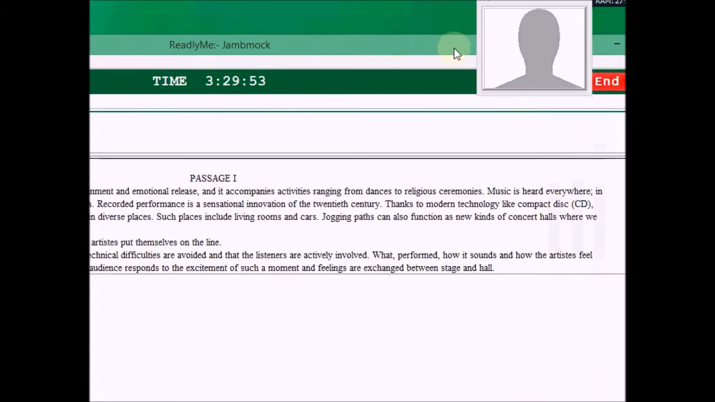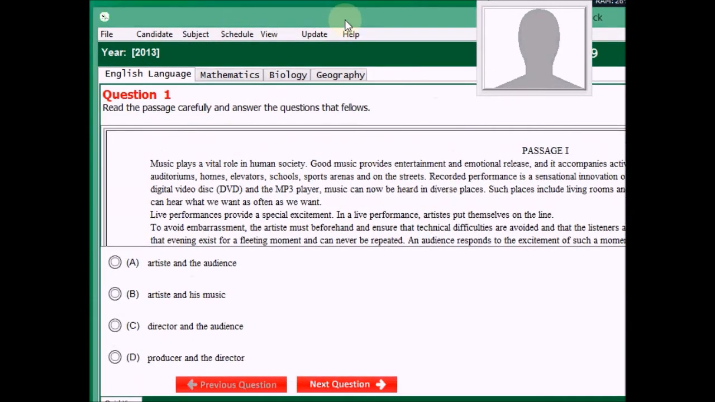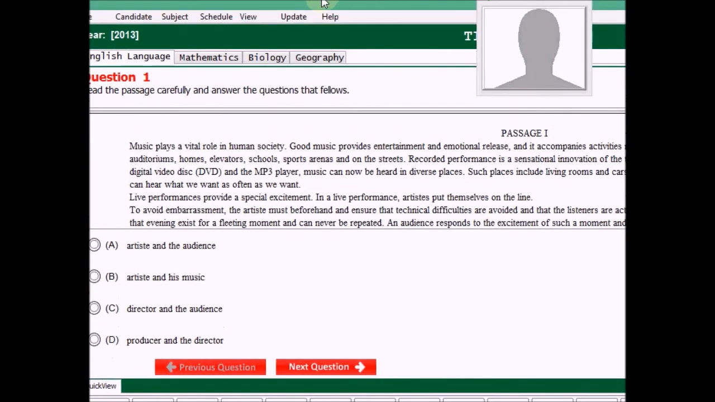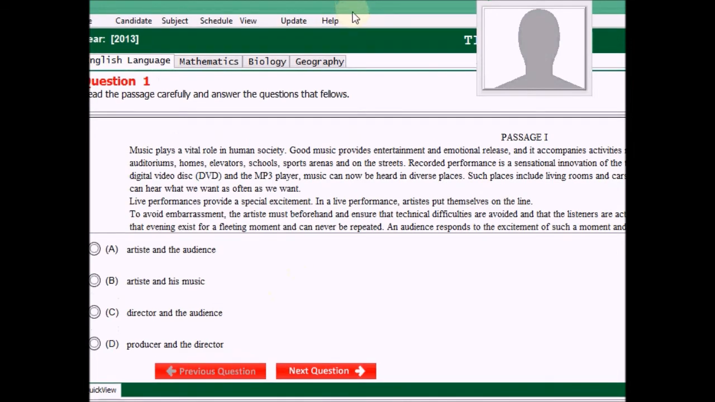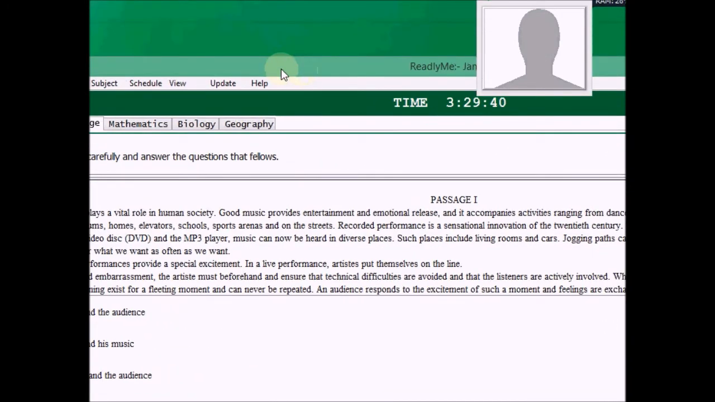So now you have your test ready. See that? Your test is ready. So you can begin writing your test. You look at the questions and then you begin. So that is just how to schedule a test using ReadlyMe JambMock.